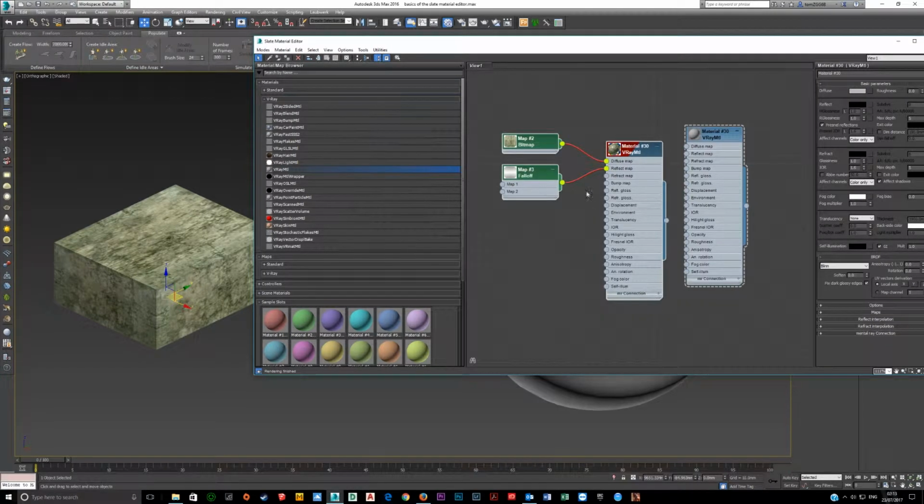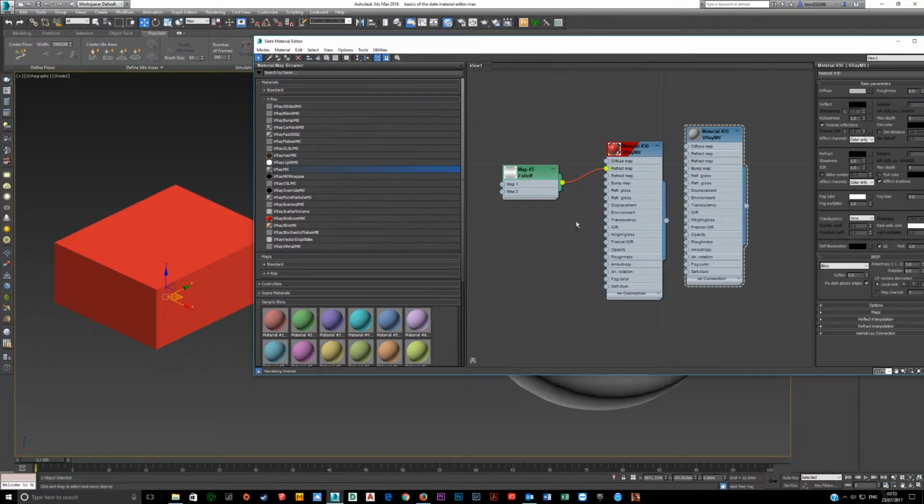Control Z, I undid that. But if you select a bitmap on its own, delete, then that will adjust the material.